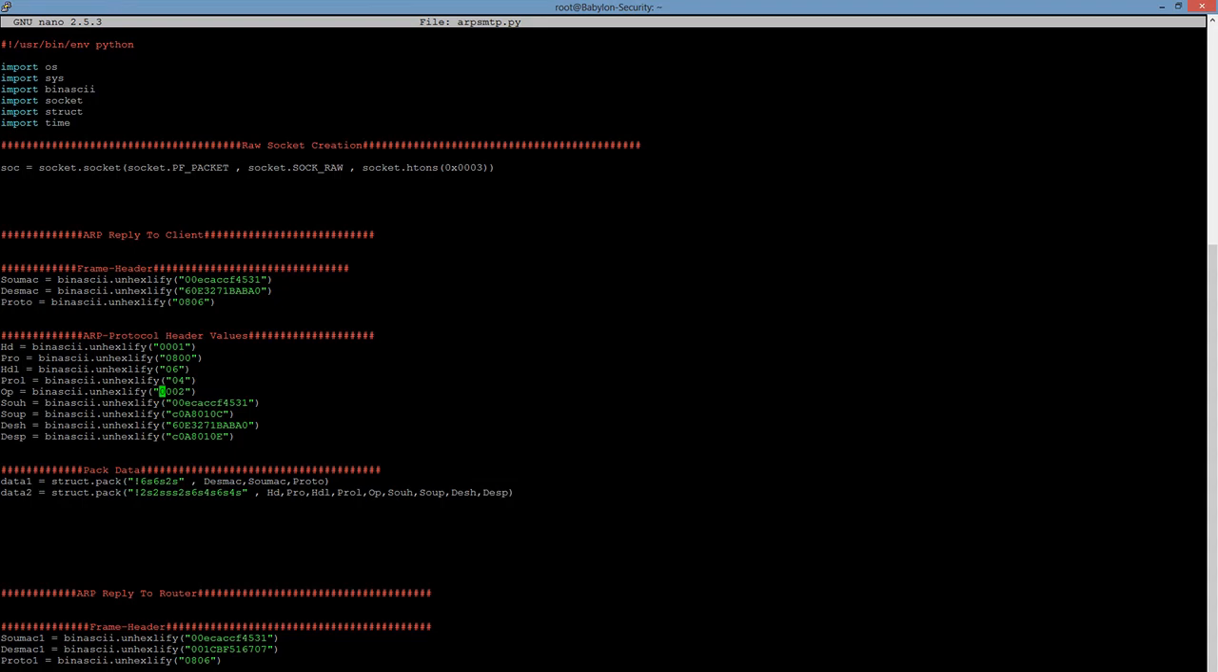And then the opcode, which is going to be 2, which basically means reply, and the opcode 1 means request. So we need to use the reply in order to make our attack available.